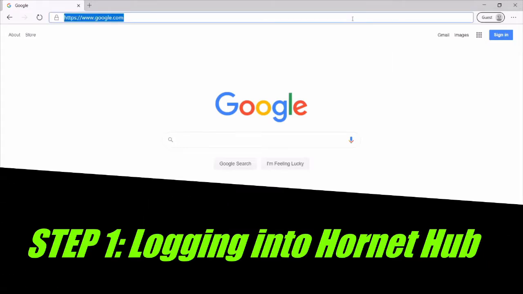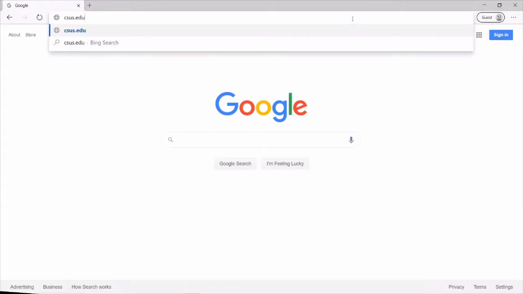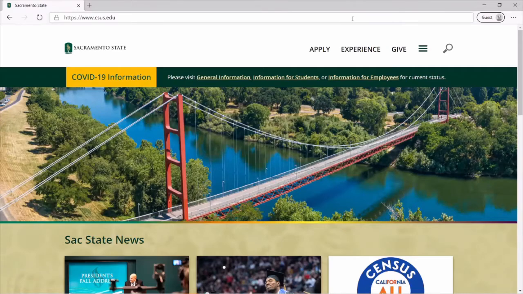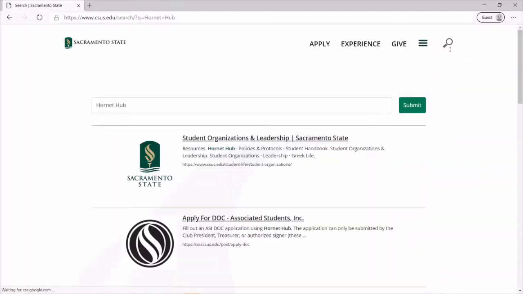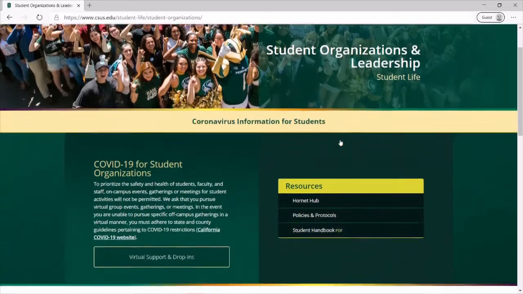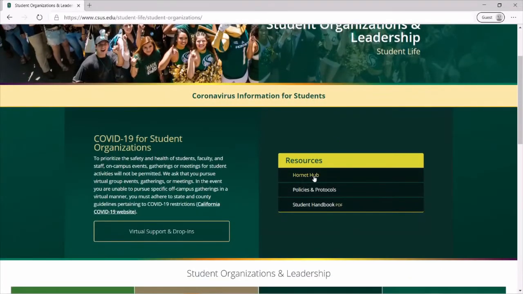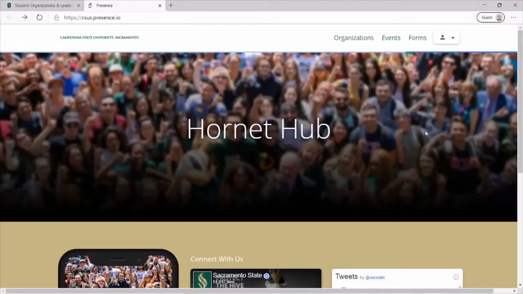Let's kick it off with Step 1, accessing Hornet Hub. First, we'll go to csus.edu, open up the menu on the right-hand side of the page, and search for Hornet Hub. You'll want the first link on the list, which should take you to the SOL homepage. Now just find it in the Resources tab and we'll head on over to Presence.